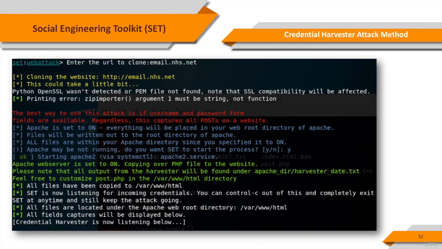Let's see one of the attack methods of the Social Engineering Toolkit, the Credential Harvester Attack. In this attack, first we should choose a website which has a login sequence that the victims often visit. The toolkit prepares a clone of that website and serves it on the server. Our trap is ready and starts to collect the inputs of the victims.